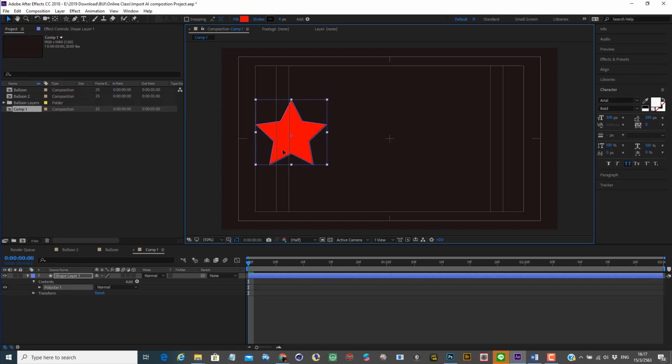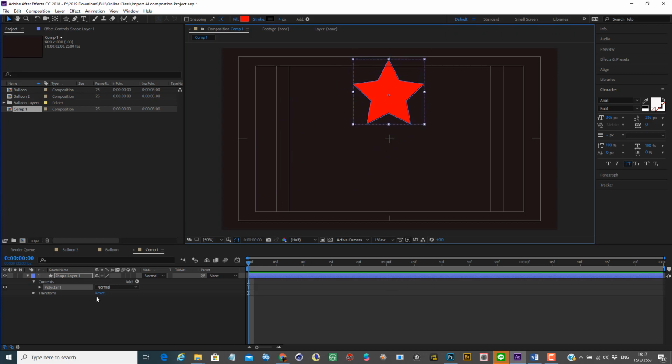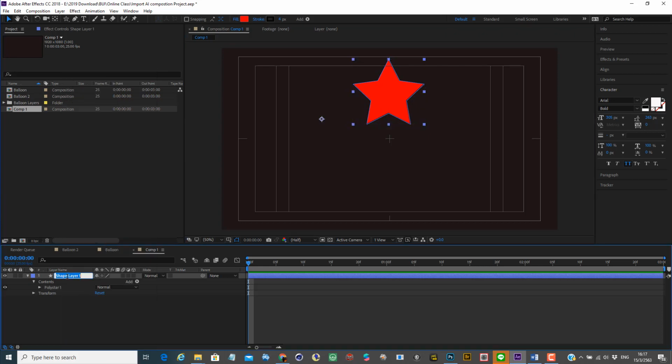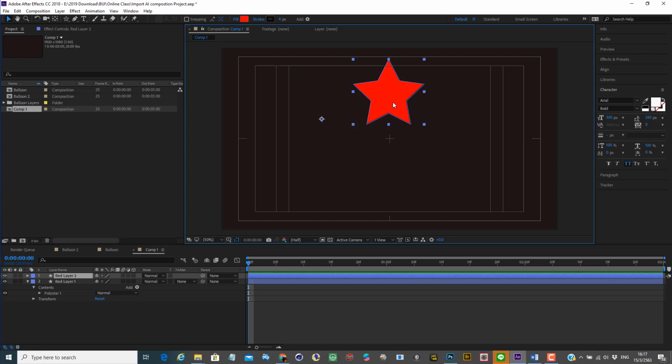What I want to do is make a red, green, and blue star. So this is the red star right there, and then I can rename the layer to red. Then I can copy and paste, and move the next one right here.